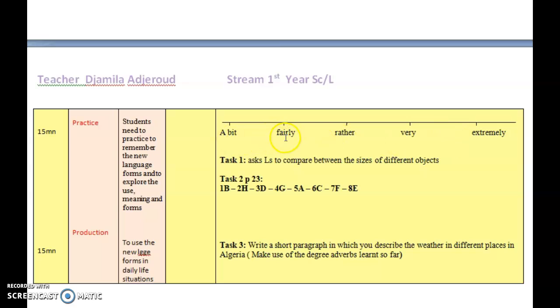A bit could be 0. No, it's not 0. It's 5%. Could be 5%. Sorry, I haven't written that here. Fairly could be 30%. Rather could be 60%. Very could be 80%, and extremely could be from 99% to 100%, etc.